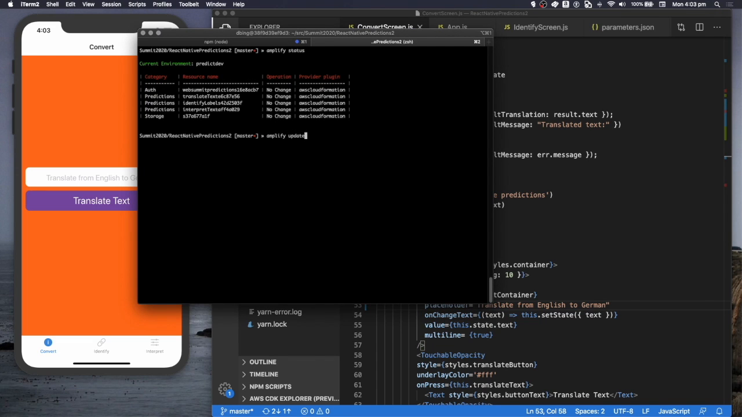So to do that, I run amplify update, and I'm updating predictions. If I do that, then it will give me a list of the prediction types I can do, and I'm changing a convert prediction type. Once I hit that, you can see the base language, I'm going to keep the base language as English.